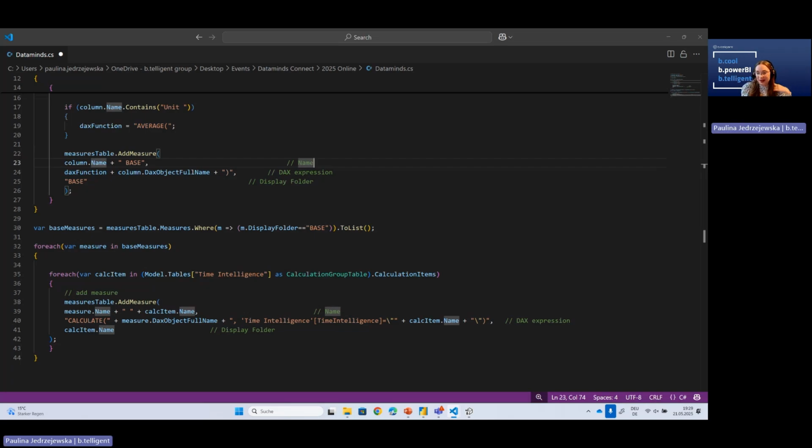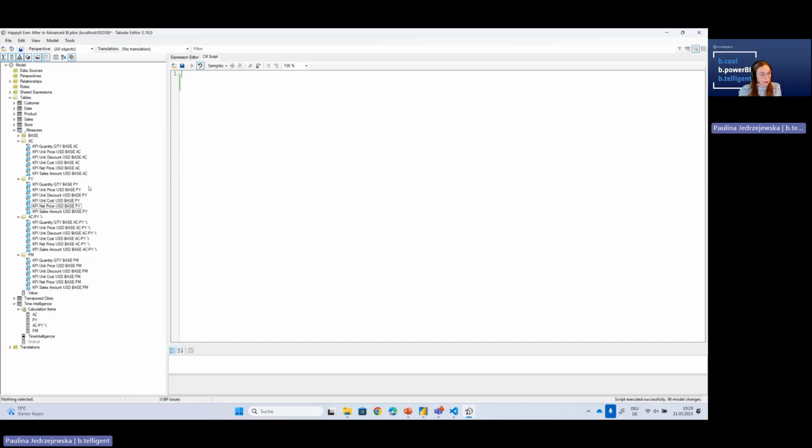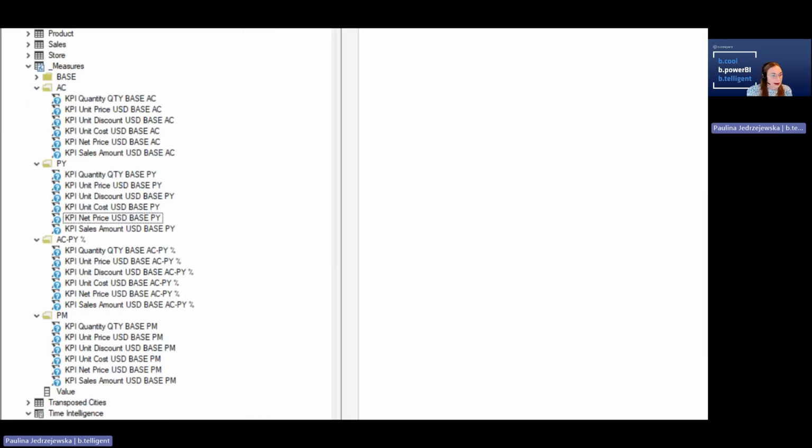So. Okay, great. So the next thing is that if you can see here, I will make it bigger as well. The names here aren't pretty. So no user wants to have names like that, like KPI, unit discount, USD, base, PY, and so on. So we want to shorten it. We want to take the base out of it, and we want to take the KPI out of it, so we can trim it and make it pretty.